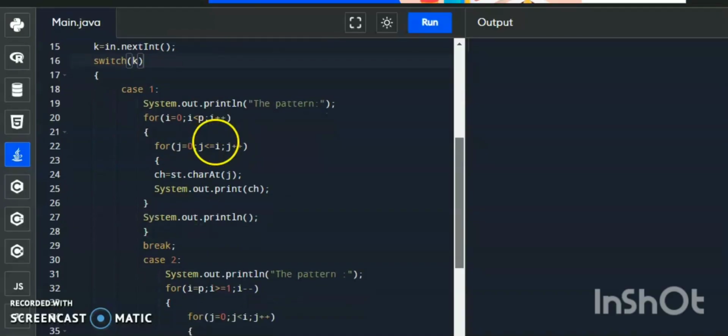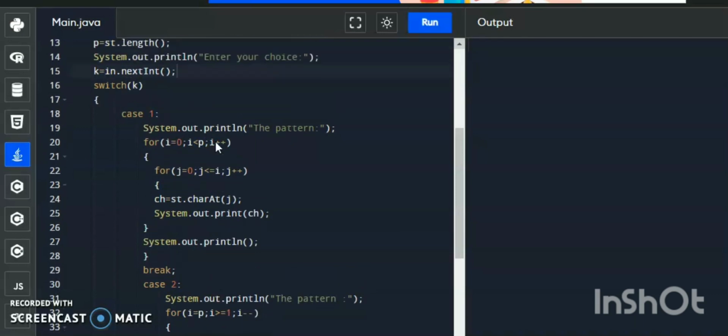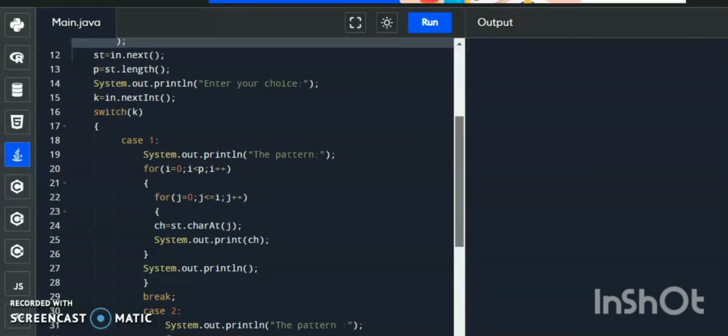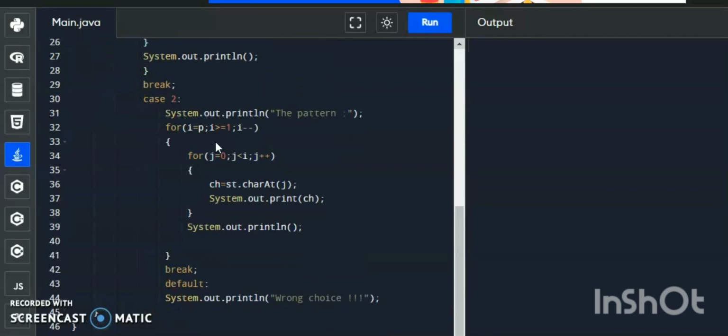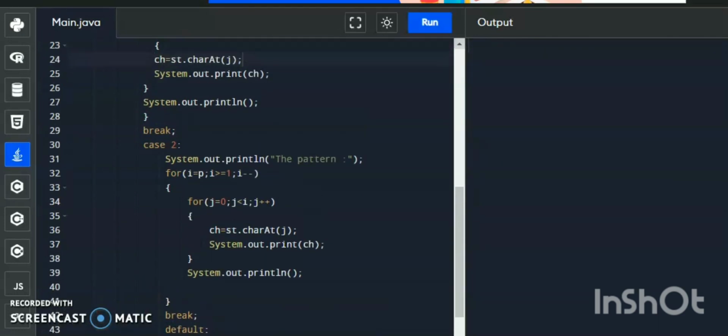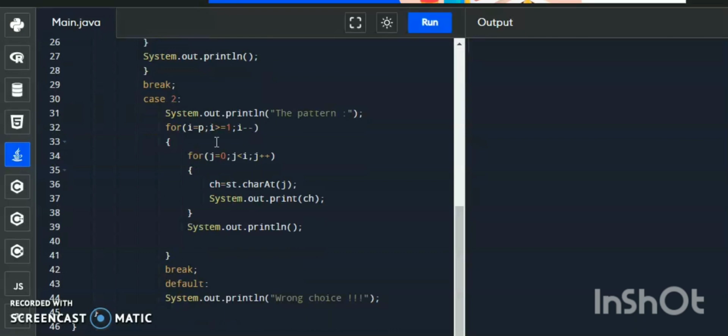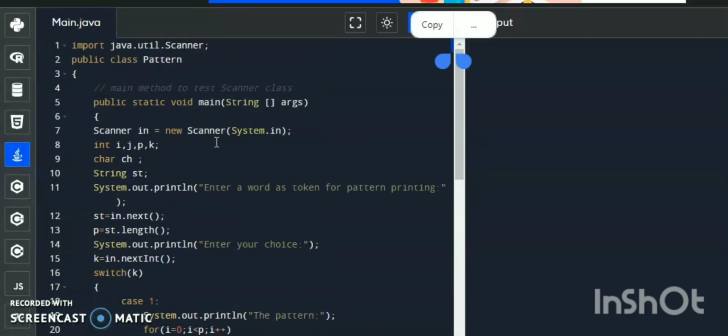Friends, let's check one example program. Please check: import java.util.Scanner. This program uses the Scanner class. Write a program using the Scanner class to generate and display a pattern of a token word in the form of a triangle or an inverted triangle depending upon the user's choice.